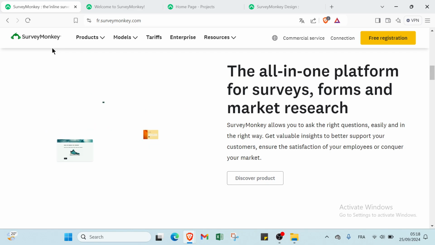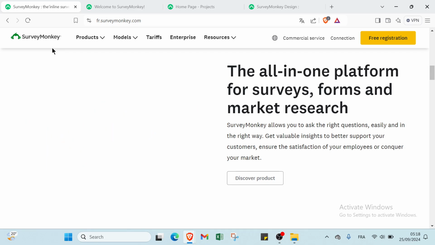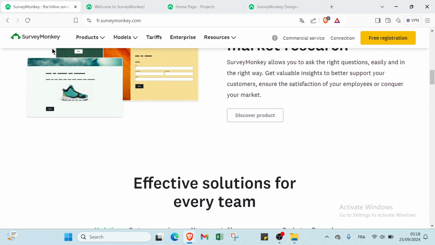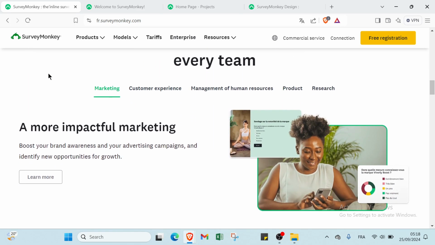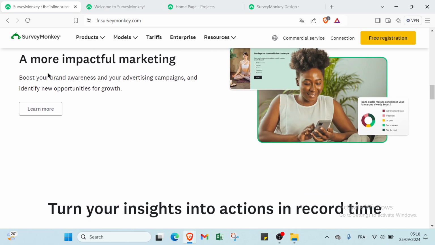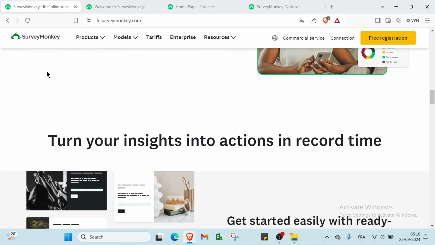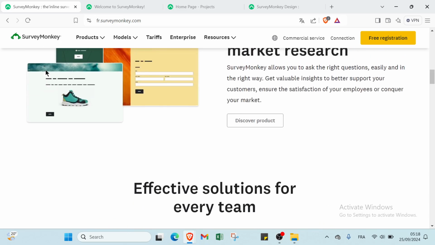Once satisfied, click on the collect responses tab to choose how you want to distribute your survey, via email, a link, or social media. Finally, after collecting responses, you can analyze the results using the built-in analytics tools, which provide insights into the data collected. With these steps, you will be able to create and manage surveys effectively.